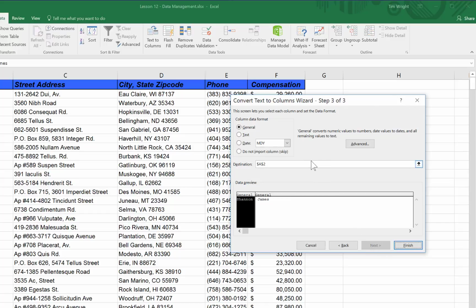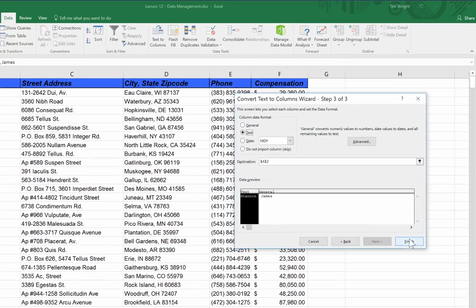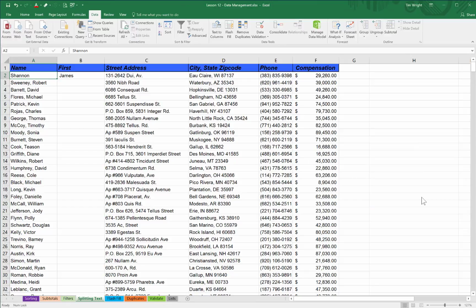And now it's going to ask me some questions about formatting. It is text, so I'll say, yeah, why don't we change that to text? But General would work as well. And then I can click Finish. So here it did it. It took Shannon, it separated out the James, and it put it over here.